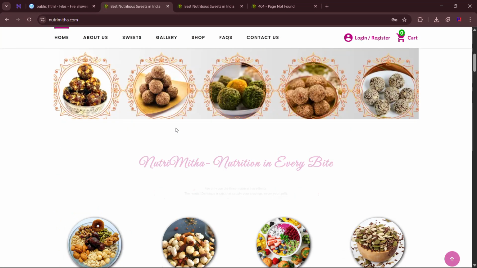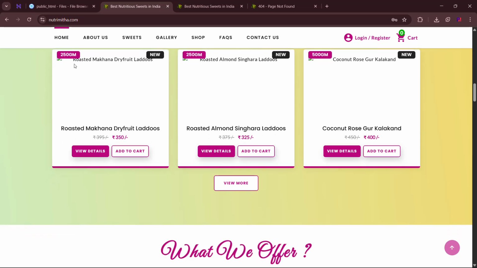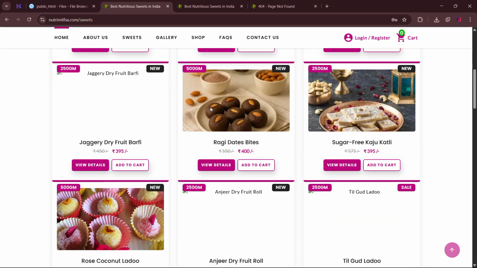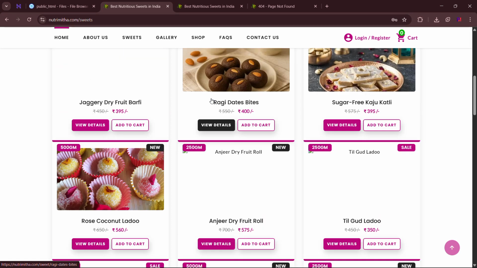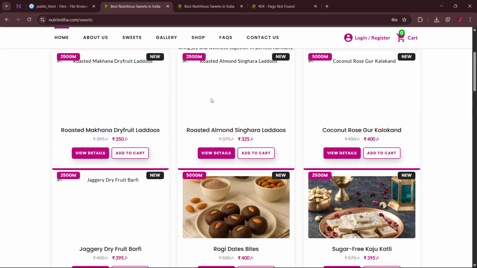This is the website where I am trying to load the images. These are product images, but they are not loaded successfully. So guys, I am getting this error. How can we fix it? Simply watch the video till the end and don't skip it.